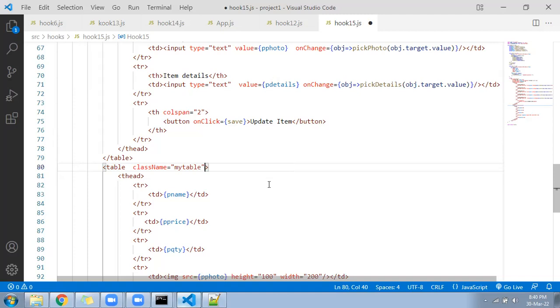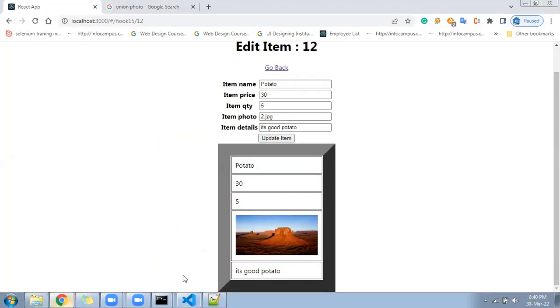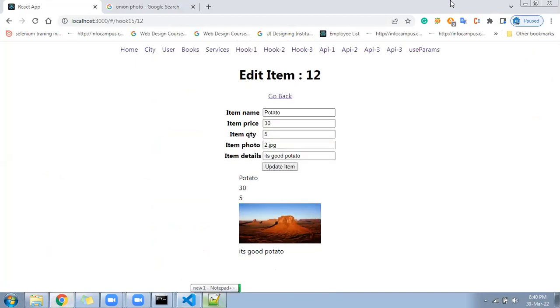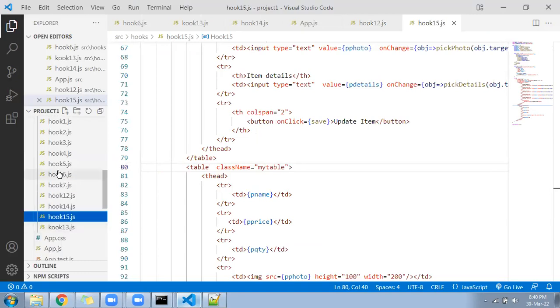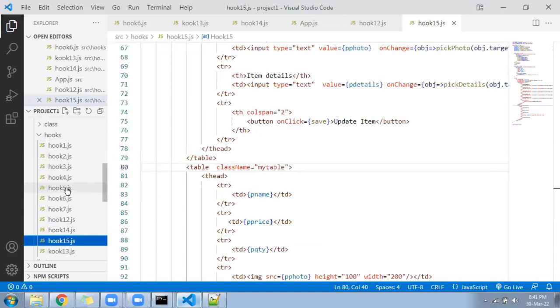Okay, so hope written. Let us go to the browser. You will find both look valueless. Okay, table, both are looking like this. Now we'll go to the CSS file. We have to open the CSS file, that is your index.css.